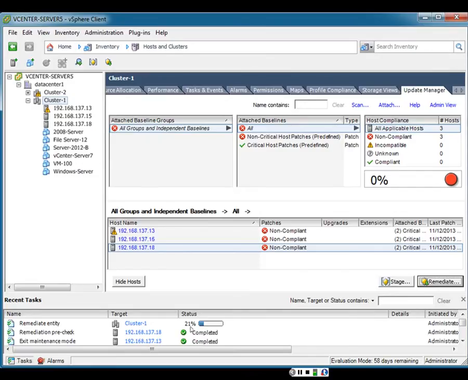If we look at the bottom of the screen right here, we can see the process of the patches being applied to the ESXi host. It's currently at 21%. Now it's at 33%, and this can take longer depending upon how much is in the update. Now it is at 93%.